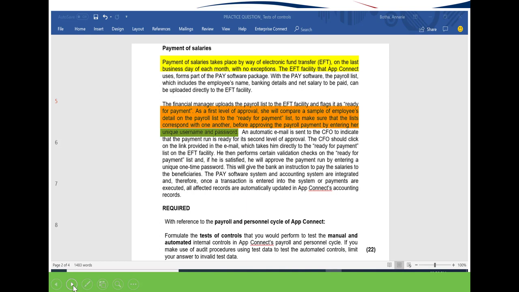Okay, an automatic email is sent to the CFO to indicate that the payment run is ready for its second level of approval. The CFO should click on the link provided in the email, which takes him directly to the ready for payment list on the EFT facility. He then performs certain validation checks on the ready for payment list. Okay, so again, he's also performing validation checks. We don't necessarily know which ones because the scenario is not explaining to us, but we need to make sure that this is the case, and we will typically in this case inquire or maybe observe that he does this to make sure that it's taking place. Okay, and then he will approve the payment run by entering a unique one-time password. So he needs to enter a one-time password, and again, this is a control that we should test, and you can highlight that one. This will give the bank an instruction to pay the salaries to the beneficiaries.